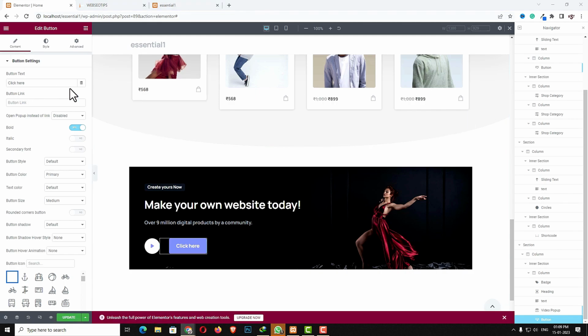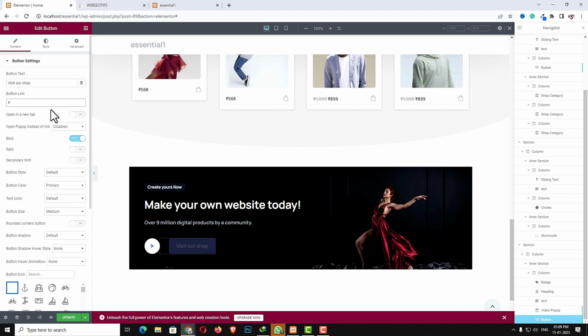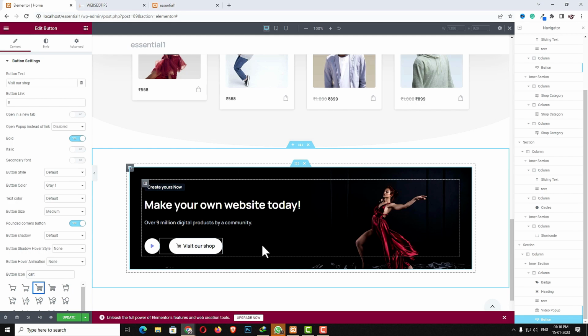Now the button text, that will be this one, and after that the button link, that will be the hash sign. Okay, next the bold, yes, rounded corner, yes. Next, button color, in the button color I think gray will be perfect, gray one. Okay, I want to add a cart icon, so let me search for the cart, and I'm choosing this icon. So now as you can see, everything is coming perfectly.